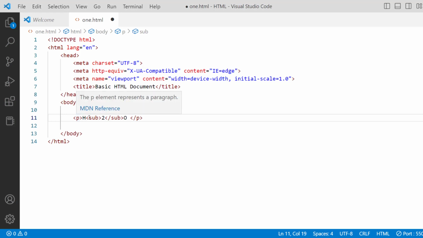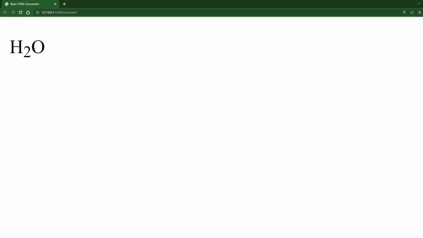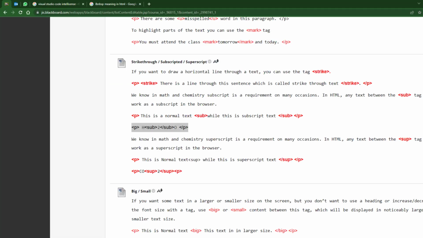You can see here we have H, and then before 2 we have sub, that is subscript, and 2 is in fact enclosed in the opening and closing tags of sub, and then you have O. So let us save this and see. You can see this is how it displays. So this is called sub for subscript.